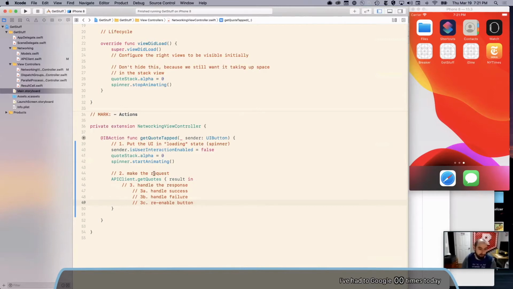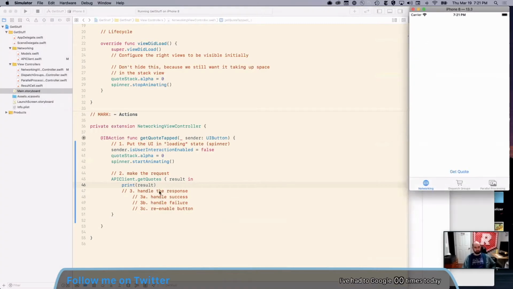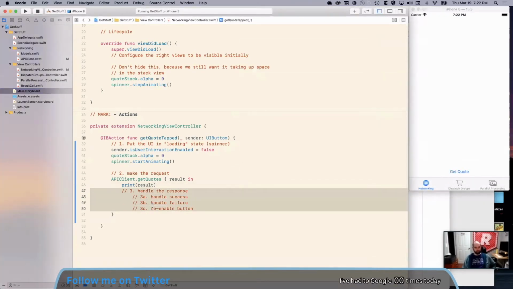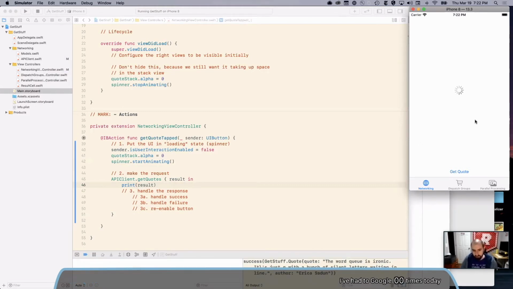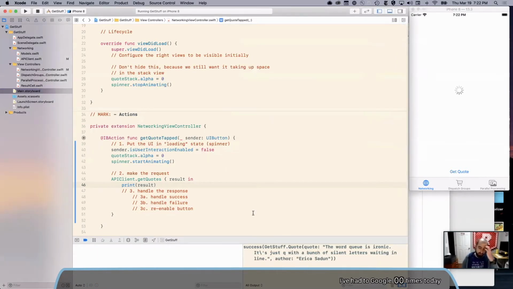So that means I've actually finished the request. And just to show you that I've finished it, I'm going to print out the result, and let's run it and see what happens. I'm not handling success and failure, any of that, but we will print out the result that we get. So I'm going to hit get quote, and there, we got a quote, and it printed success.